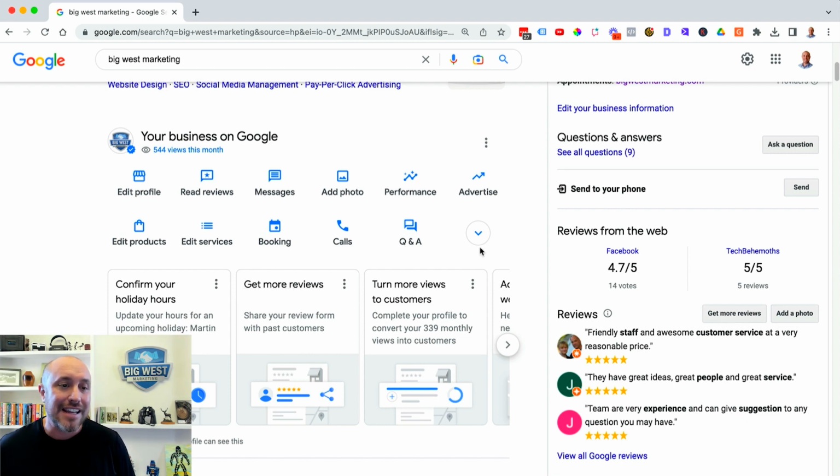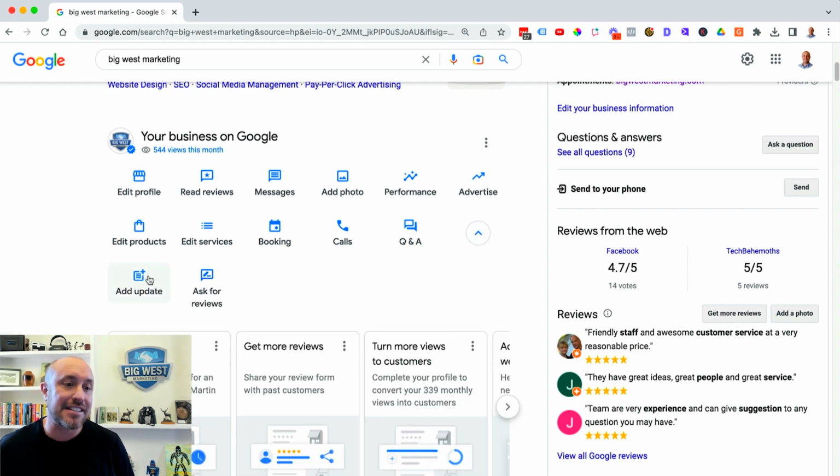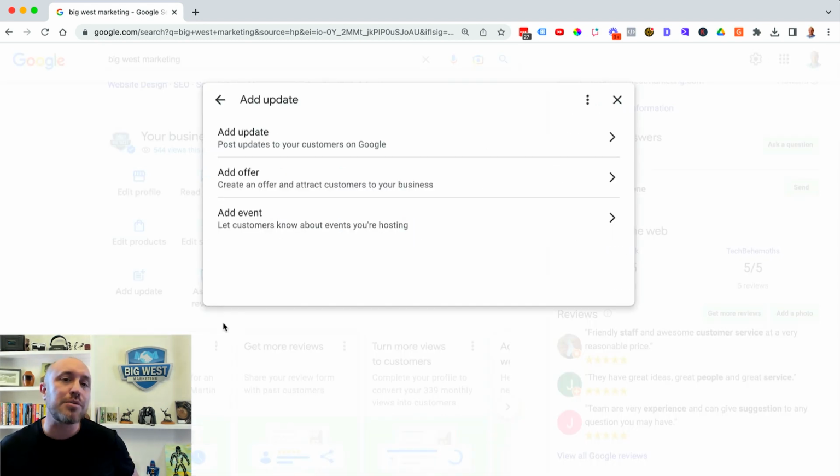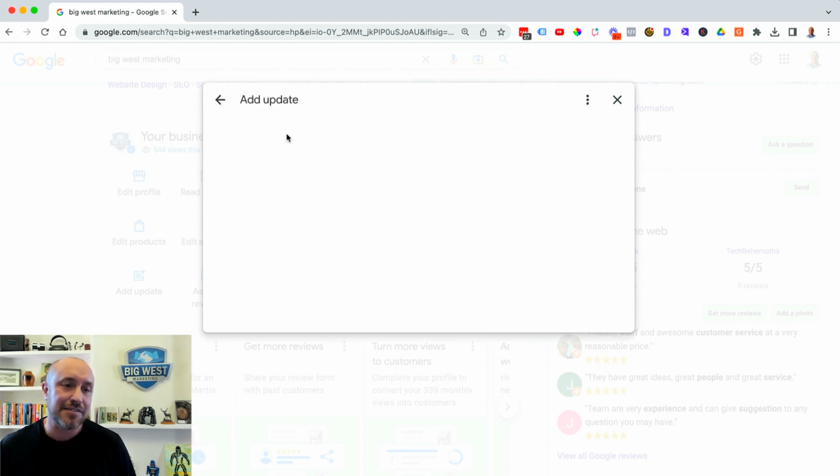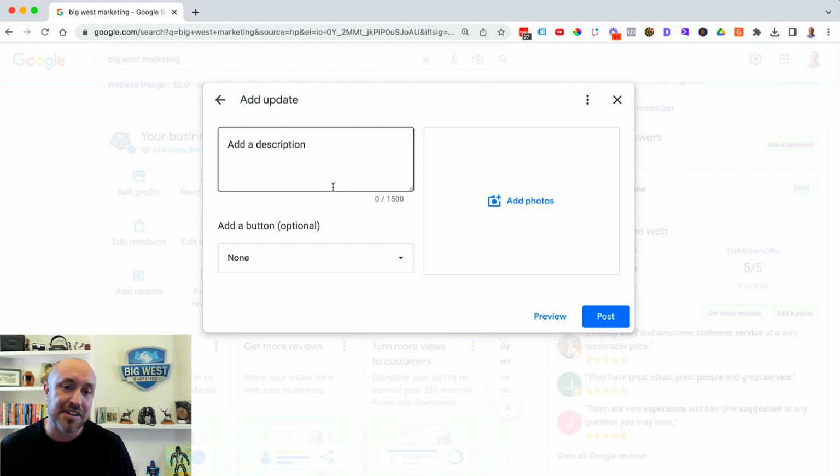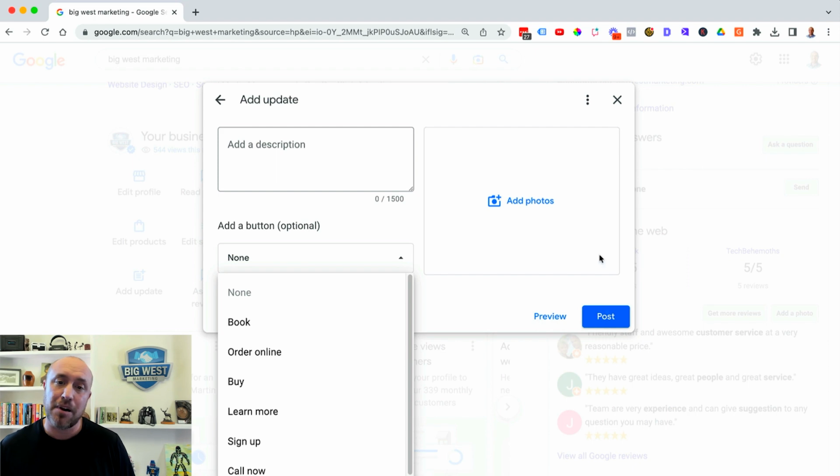And all you're gonna do is click on this little down arrow and you're gonna see Add Update. This is the new way to make a Google post, is to click on Add Update. So I'm gonna click on that. Now you'll see a familiar screen here. This is what you used to see in the dashboard when you were on your desktop computer. So to add update, I can click this. I can add a description, I can add photos, and then just like before, I can add the button, and then I click post.